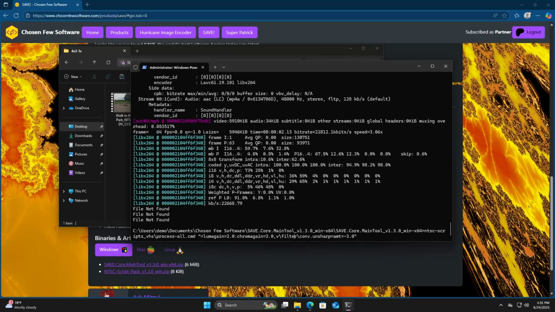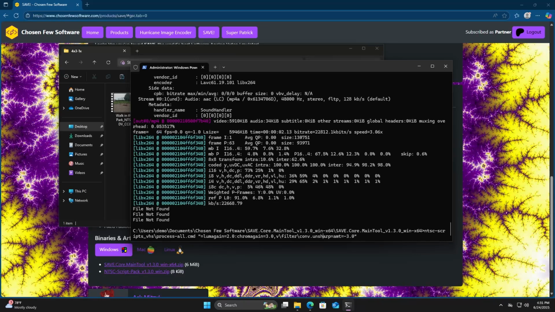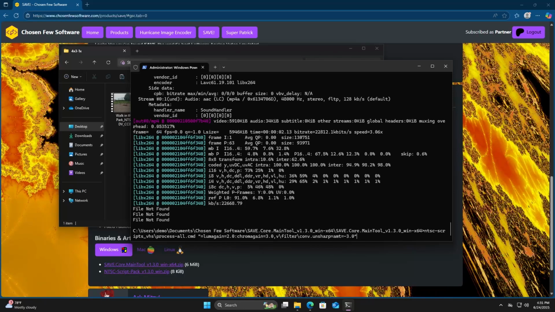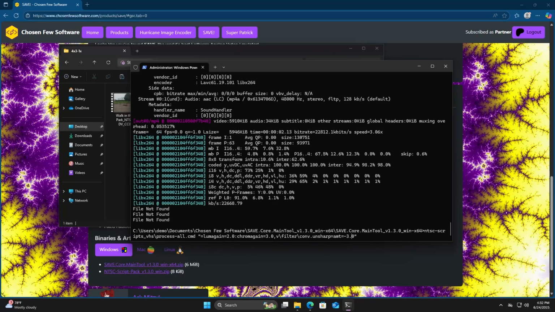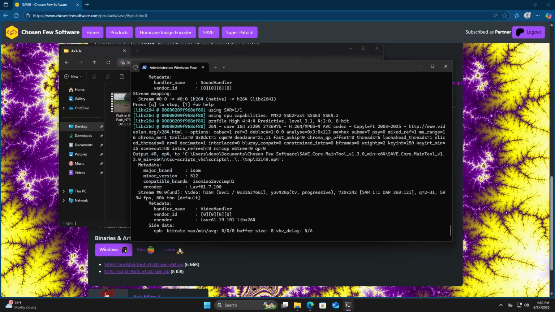v/filter/conv.unsharp is an unsharp filter, which you can use to basically enhance the sharpness of the VHS output. And this amount parameter, AMT, I've set to -3.0. That's an amount in decibels that represents how sharp you want the final image to be. So negative numbers will make it less sharp, and positive numbers will make it more sharp. So I'm just going to hit enter to run that command.